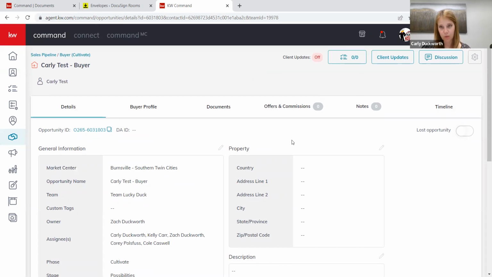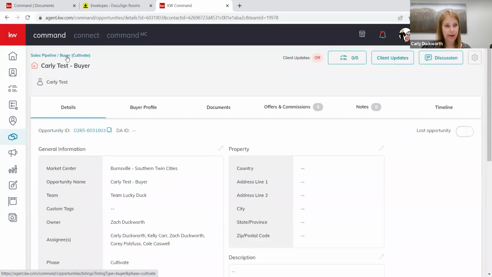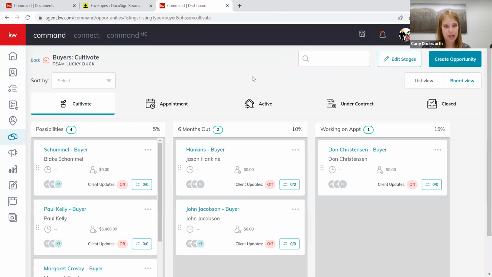Once you have an accepted purchase agreement, I add the address to the opportunity name, but I also add it into this property area so that the address lives in both of those locations. And then the other piece you'll notice is that we are in the cultivate phase and the possibility stage here. And we can take a look at those different periods right now. So I'll go one screen back.